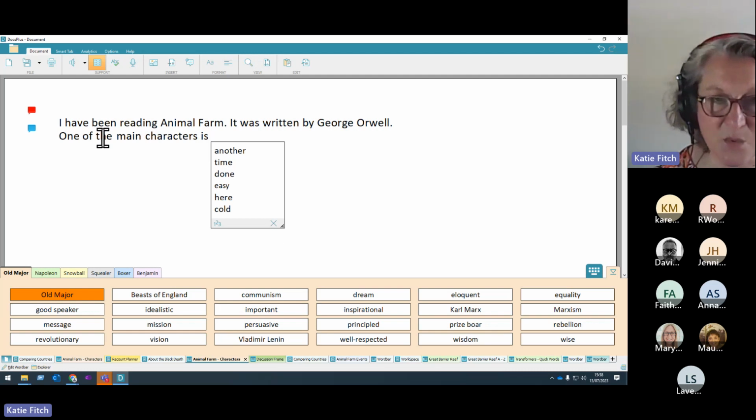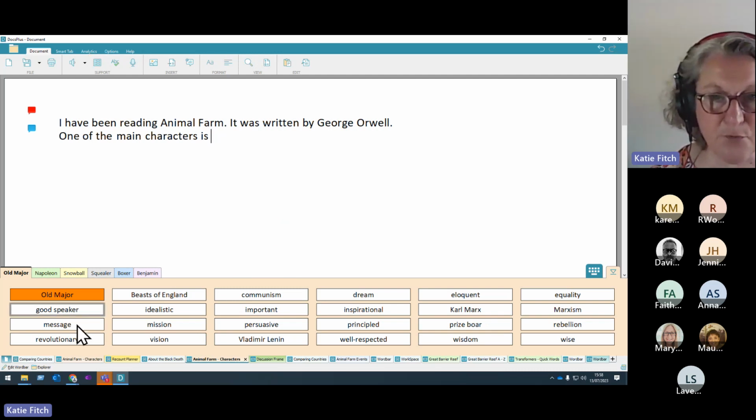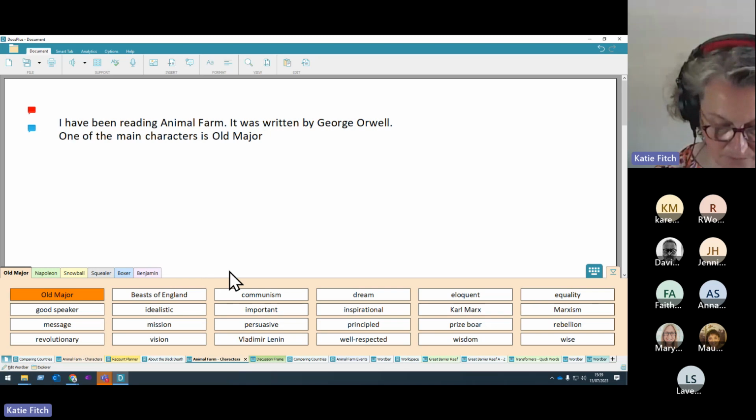And then, as well as having those support features active, of course, I've got my word bar along the bottom. So at this point, I might want to stop using my predictor and perhaps use some of the vocabulary that I've got in my word bar at the bottom. Old Major. One of the main characters is Old Major.